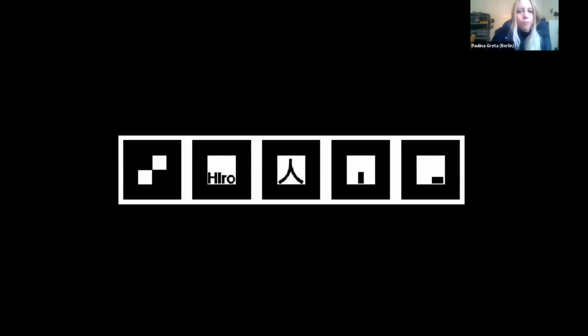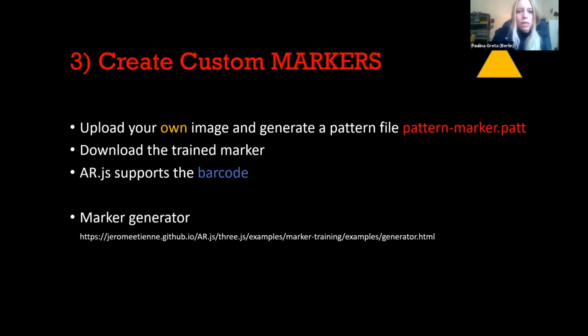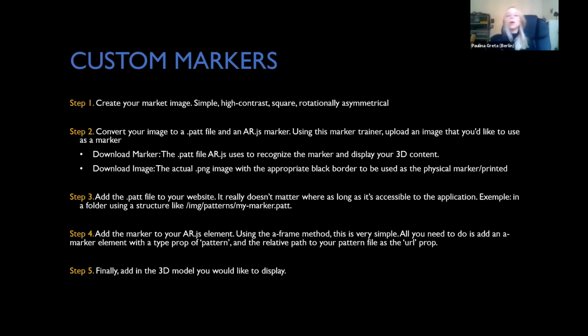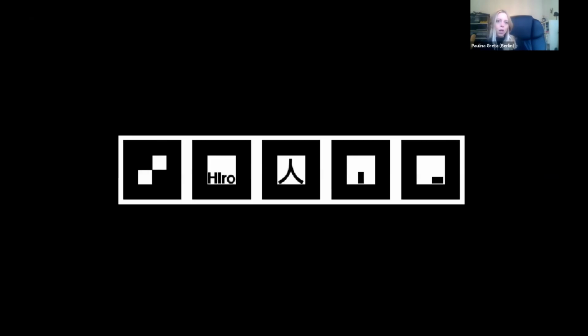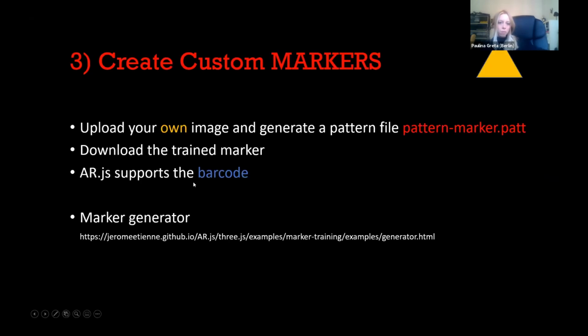And augmented reality on the web started with... to know a bit of the history of augmented reality on a technical level. You had to have some markers. The marker is like a QR code, but it's more simple.